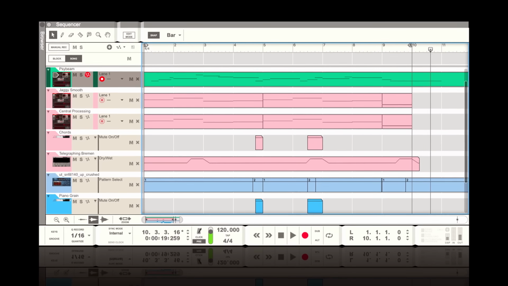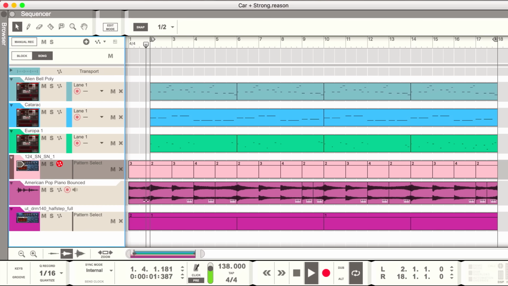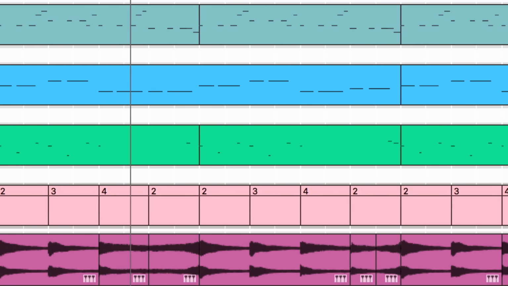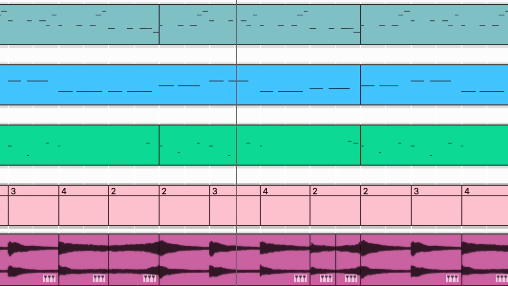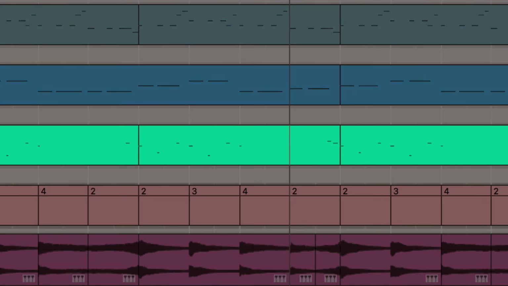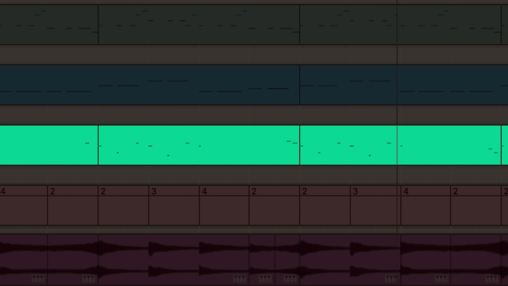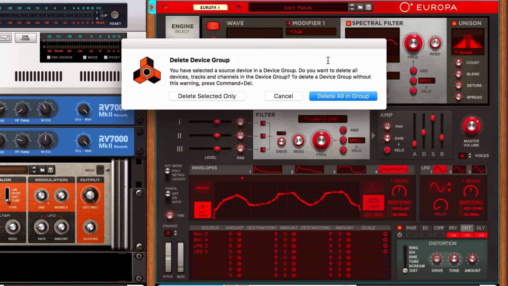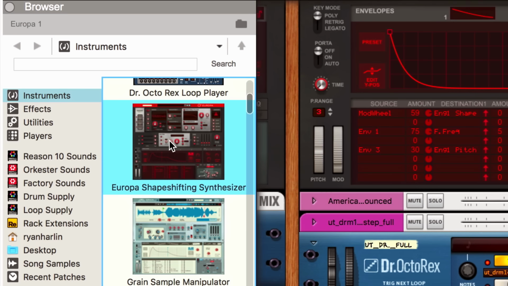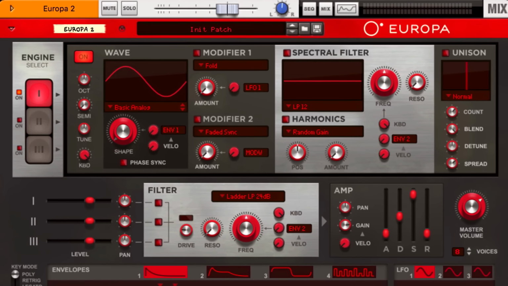We've got two more sections to our engine, but to explore those, let's check out another song. I'm particularly interested in this sound. And actually, this patch is so easy to make. Let's delete Europa and make it from scratch together. I'll double-click Europa in the browser and right-click to reset the device. Now, we've got a simple sine wave.